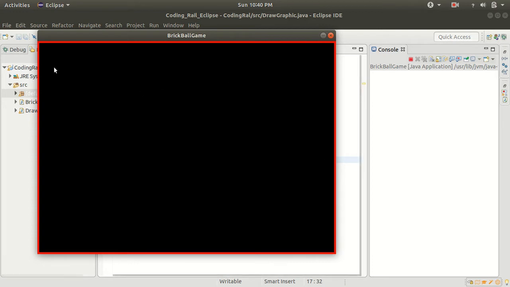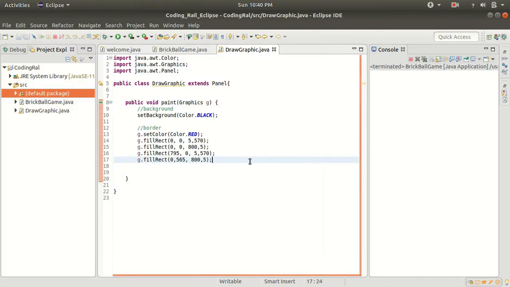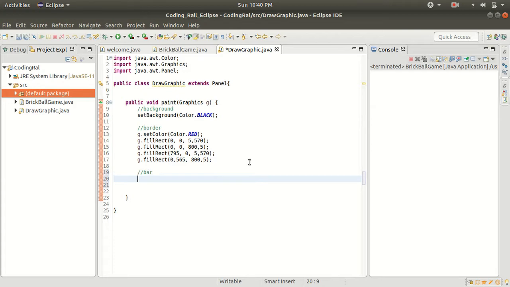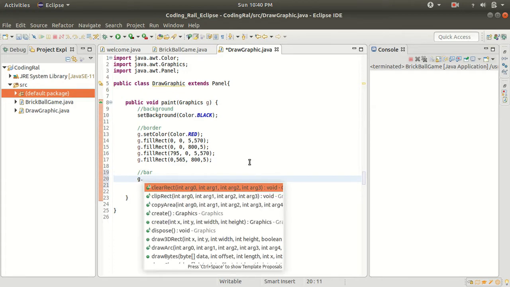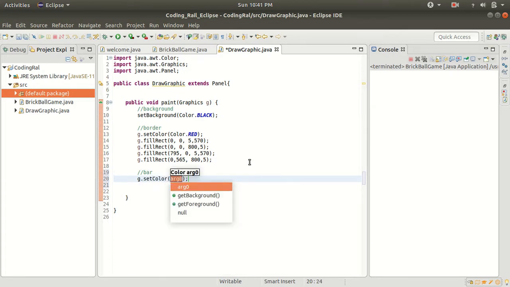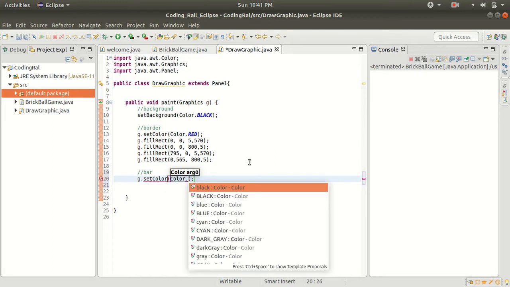Now whenever the ball intercepts or touches this border, we have to make it reverse. So this is our border. Now we will create the bar. For that, let's take one color. For the bar, I wanted to take blue color.